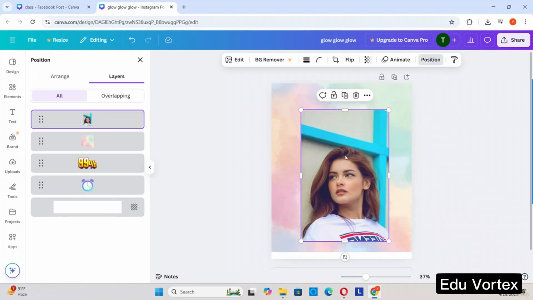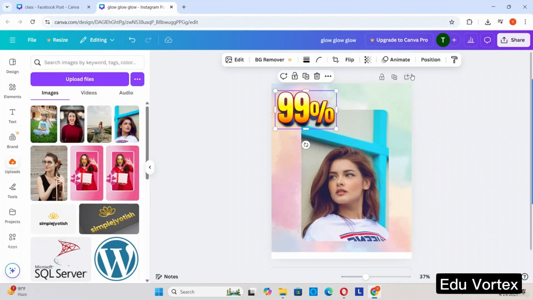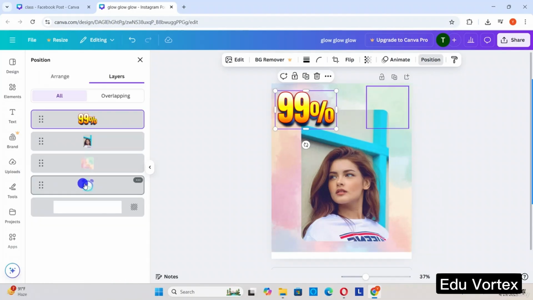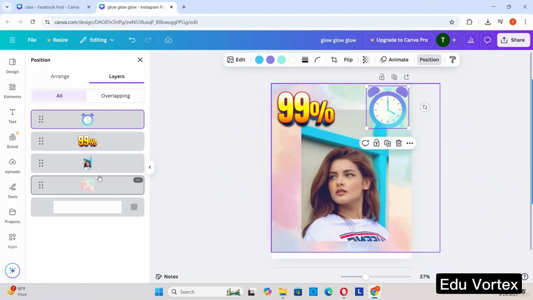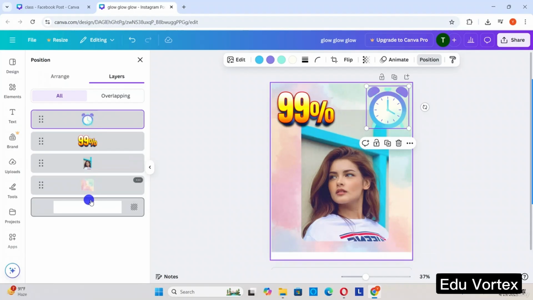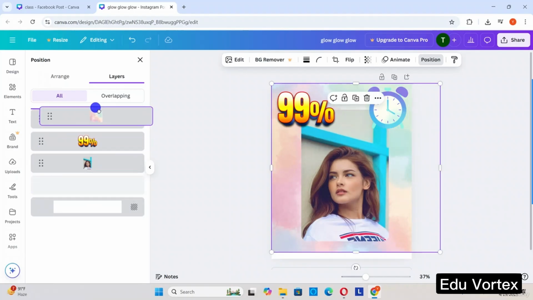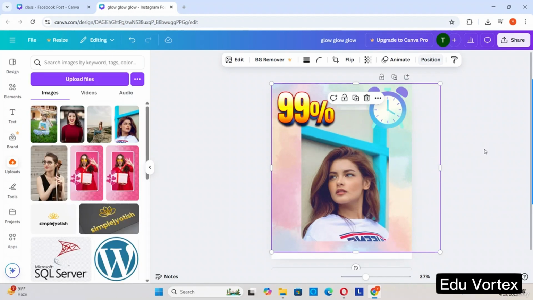So this image is on top. If I keep this on top, it will come over here. If I keep this on top, it will come on top. Like this you can make the changes.